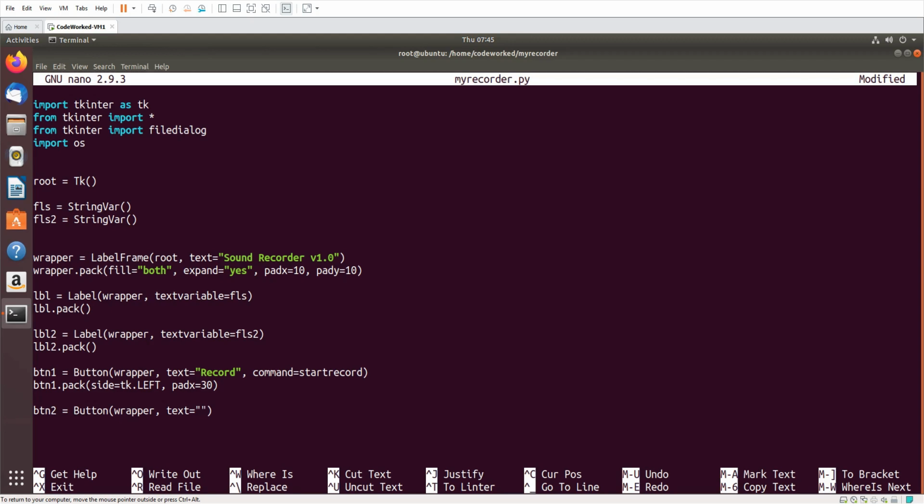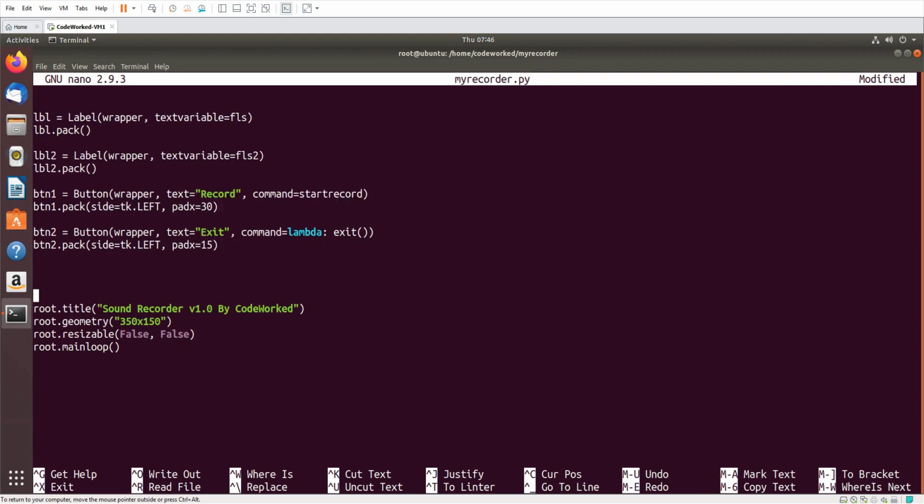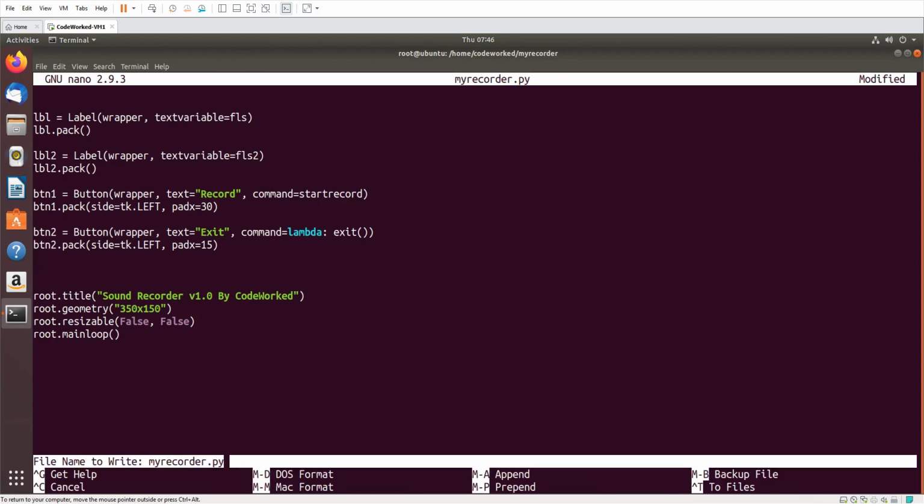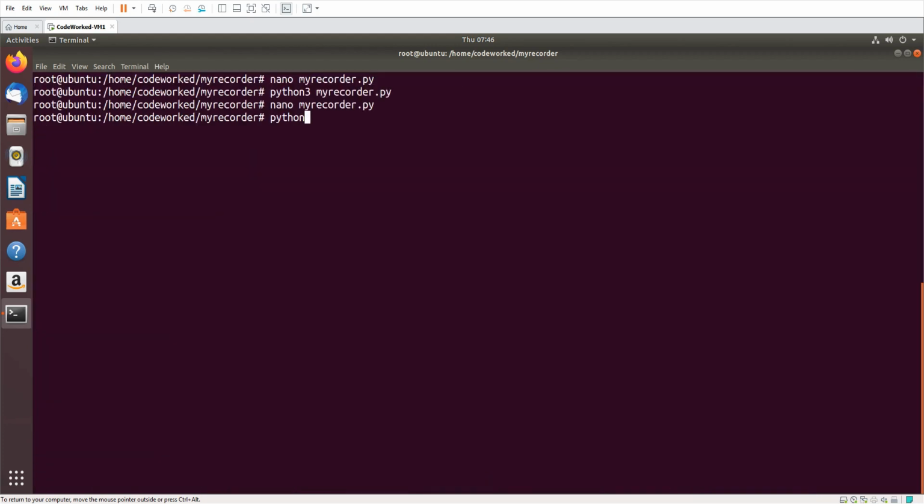Okay, exit. Here I will use a lambda function because I'm going to use just a one line expression, that is exit. Okay, btn2.pack, side tk.LEFT and padx 15. Okay, now let me show you how it is looking. python3 my recorder.py.